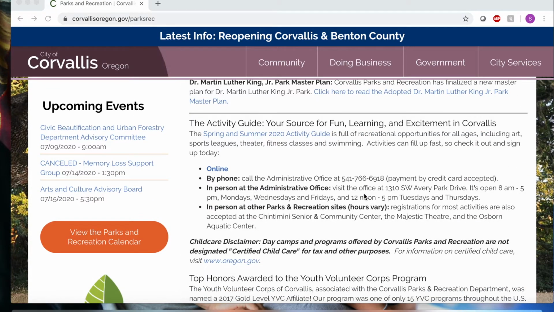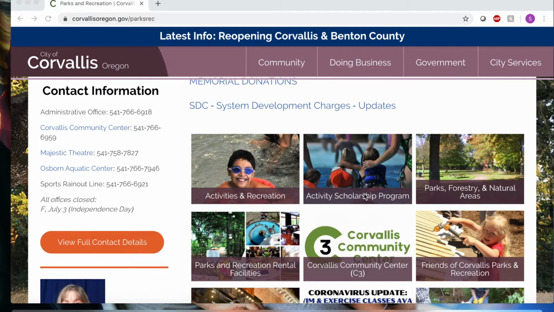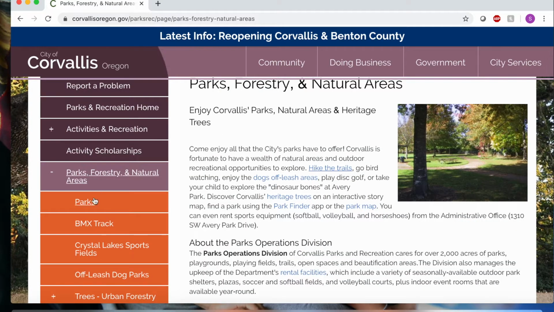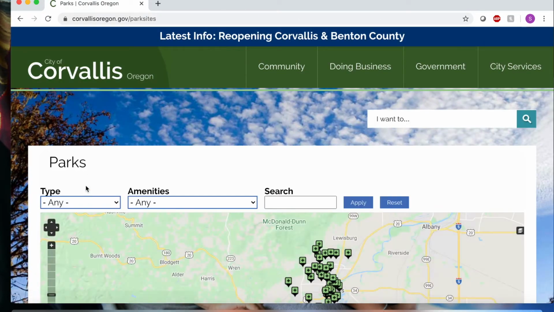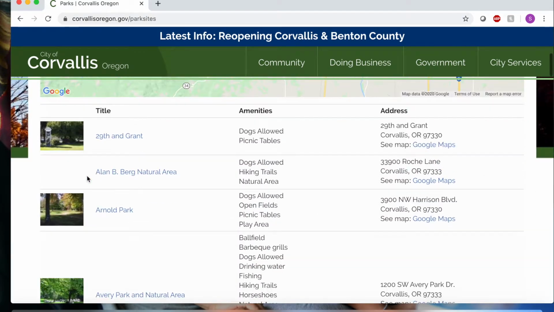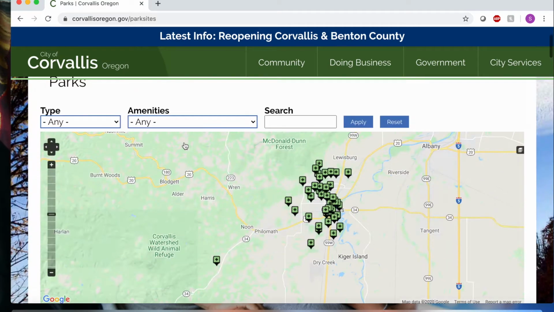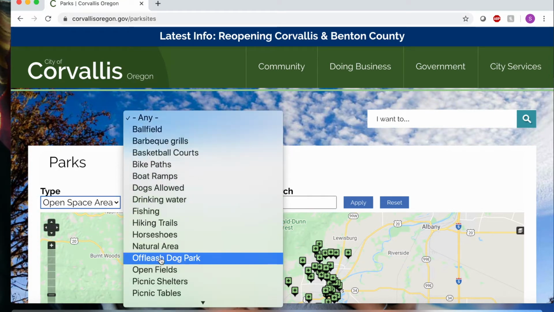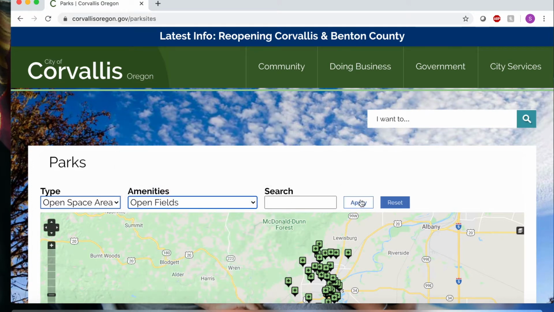As I scroll down, we can see a lot of options. I'm going to click on Parks, Forestry, and Natural Areas. I want to look specifically for parks because I want to go on a picnic today. And I'm also looking for a similar map feature that we saw on the other website. This has a lot of different options that showcase all of the amenities at each park. I want to look specifically for an open space area that has open fields. So I'm going to apply my filters.